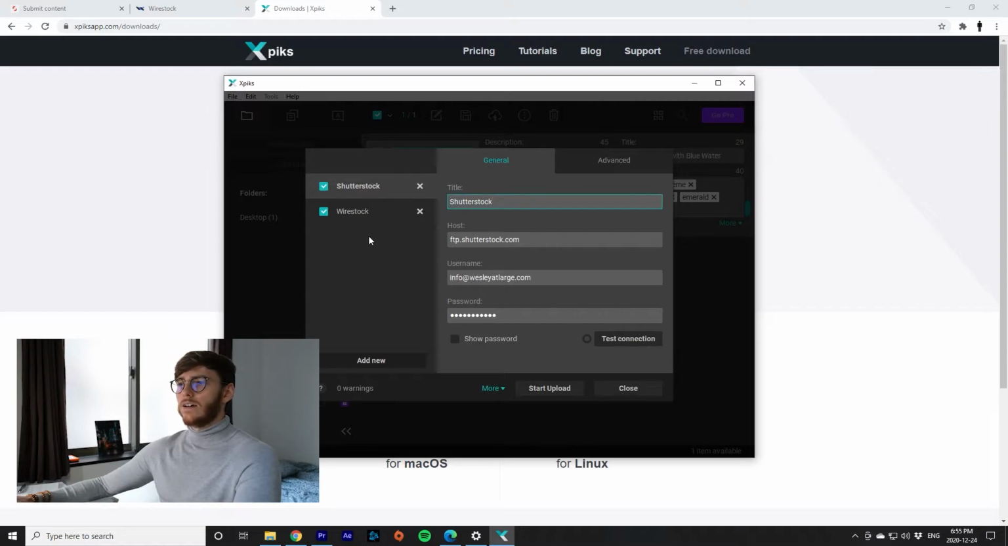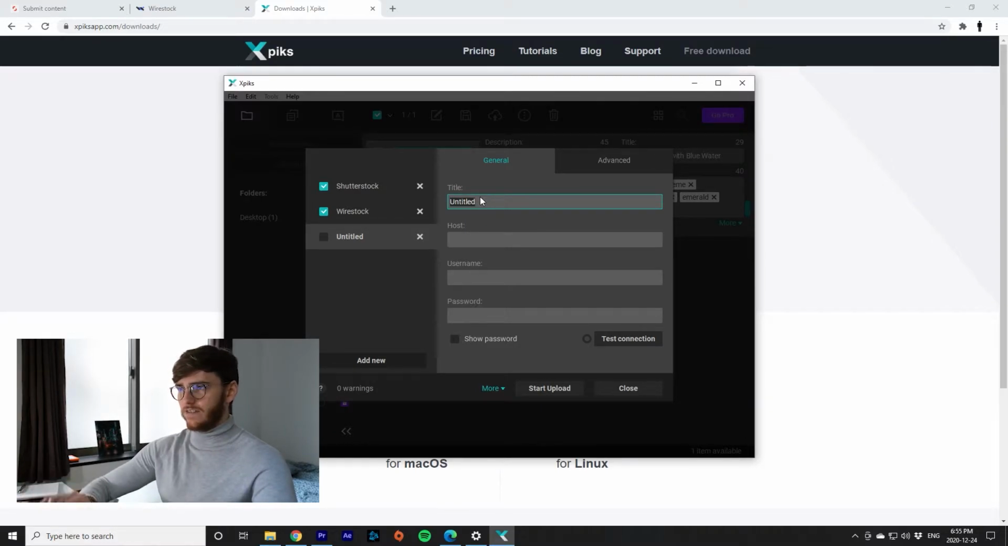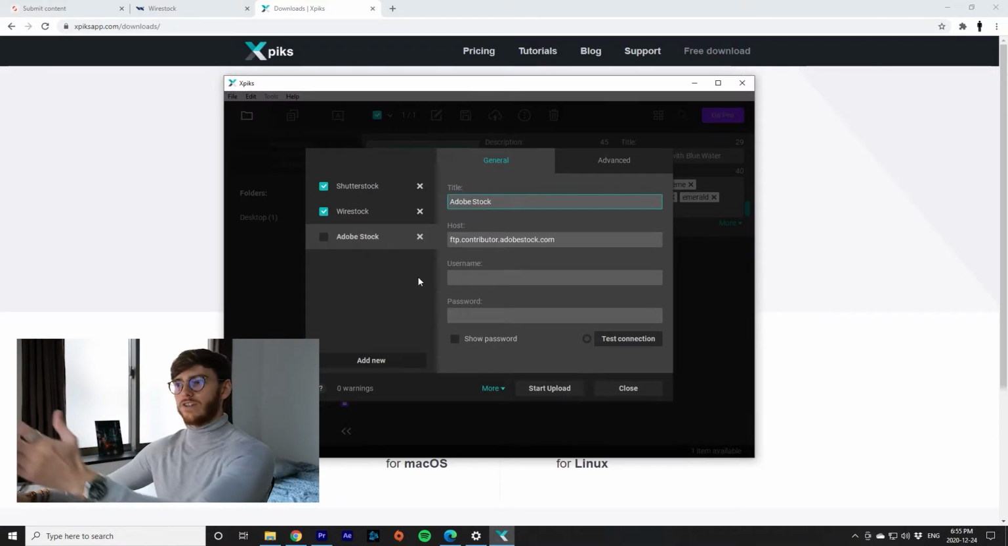Now, I'm going to upload to Shutterstock and Wirestock, as I said, but when you first open Xpix, none of this will be here. So you need to add them. So you go ahead and hit Add New. One thing that's also nice about Xpix is it's got a lot of these saved. So if I go Adobe, okay, it knows Adobe Stock. Okay, there's the host name. It's got it saved for me already. I don't have to look it up.